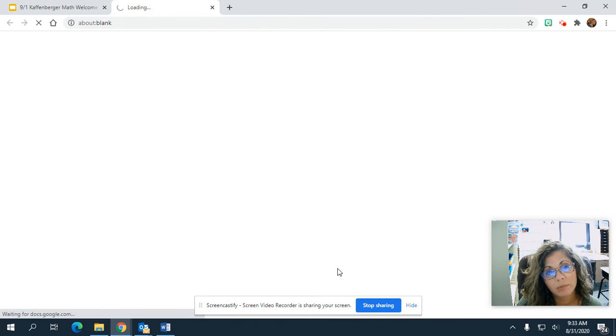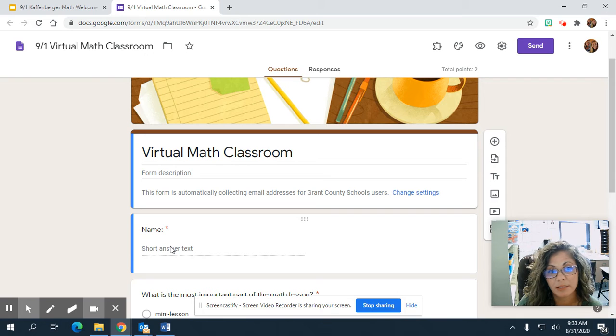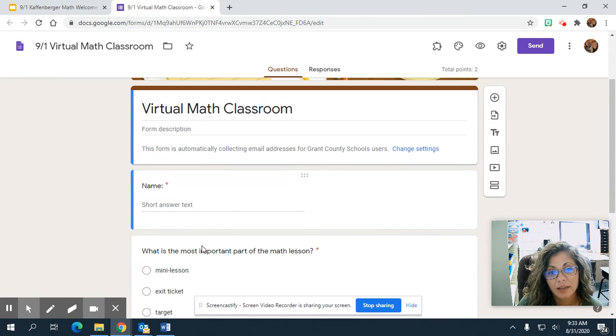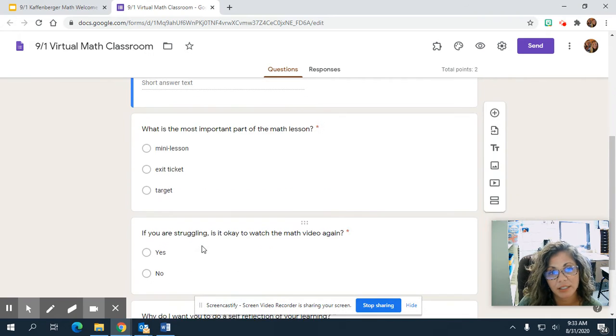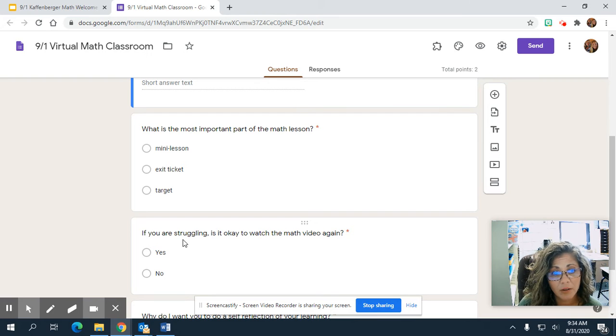I would open it up, and the first thing that you're going to have to do is make sure you put your name, your first and last name. And then there are only, I think, 3 questions. I'm going to ask you what is the most important part of the math lesson, and you select which one you think is correct. The second question says, if you're struggling, is it okay to watch the math video again? So you can select yes or no.